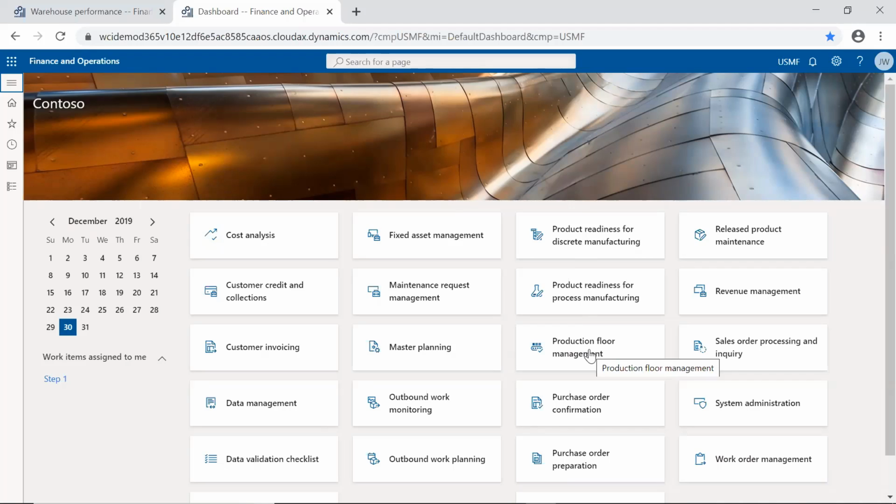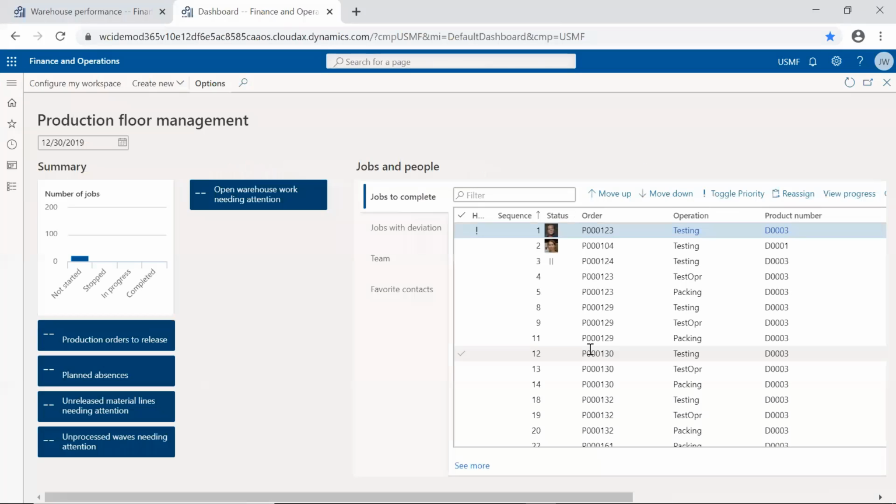I'm going to assume I am a manufacturer. I'm going to go into my production floor management workspace. And what I simply want to show here is how D365 SCM pushes information out to me to help begin to manage my supply chain. So here I can see on one page, on one workspace, a visualization of the number of production jobs that I have and what status that they are in.